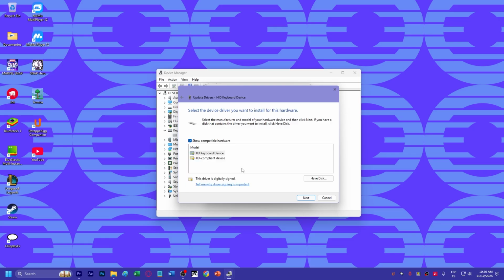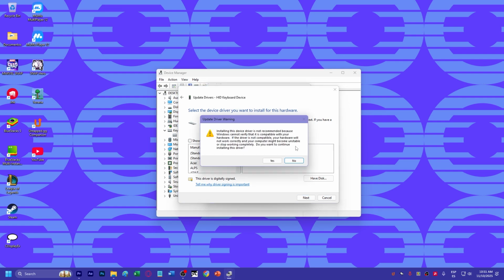After that, make sure to uncheck the box that says Show Compatible Hardware, because we want the full list of drivers to show up. So here's the key part. Since what we want is to disable the laptop's keyboard, we're going to select a driver that isn't the recommended one. By installing a driver that isn't meant for the keyboard, Windows detects the incompatibility and disables the keyboard to prevent issues. Once we choose the driver, Windows is going to pop up a warning.